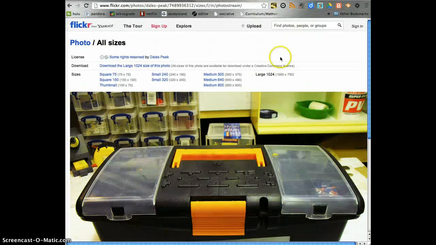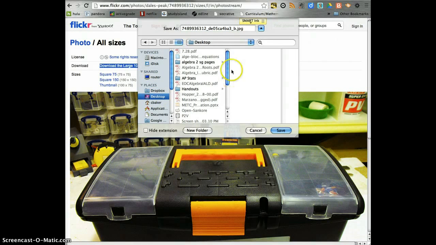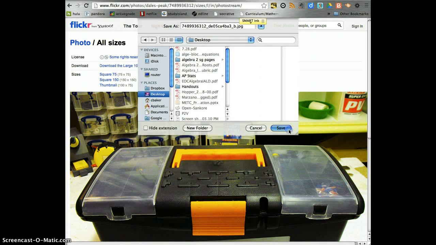View lots of sizes. Let's go ahead and download this. Save it to your favorite spot. Usually when I'm going to work on images, I save them to the desktop.